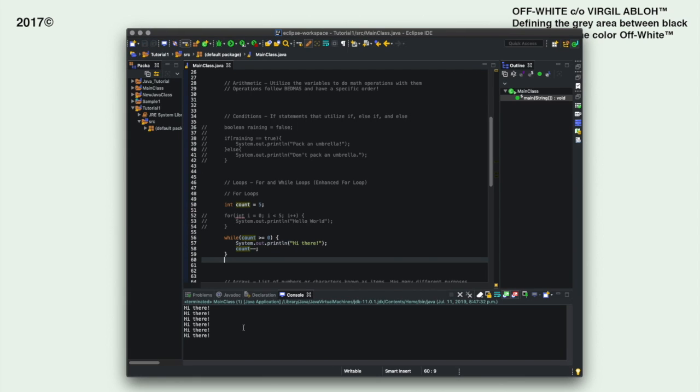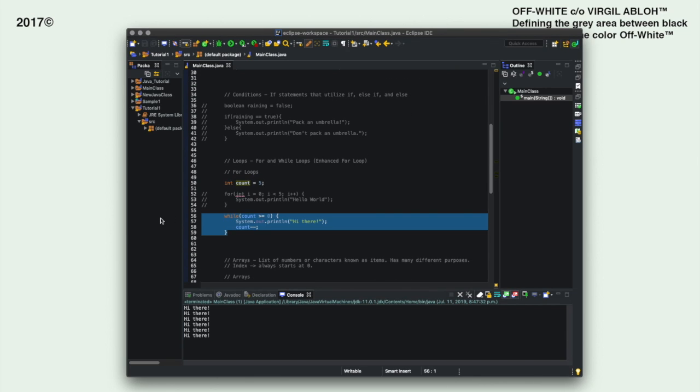It doesn't print it out, sorry. So as you can see, it prints it out 6 times. That's pretty much it. You have a for loop and a while loop.